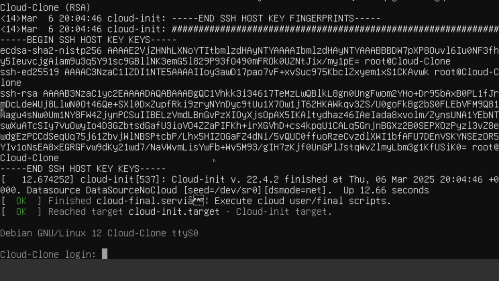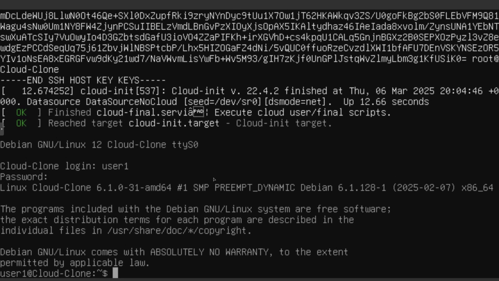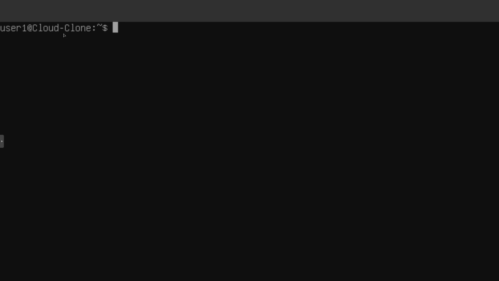Alright, so cloud clone login is working. I'm going to log in as user 1. And it's good. You can see the host name changed to the VM name, which is cloud clone, and user 1 was created by cloud-init. But if I list the home directory, I've still got my Hardwood Home Lab user in there from when I went in and installed the packages that I want. It's really not that huge of a deal. It's just if you don't want that user on here, you're going to have to remember to delete it.